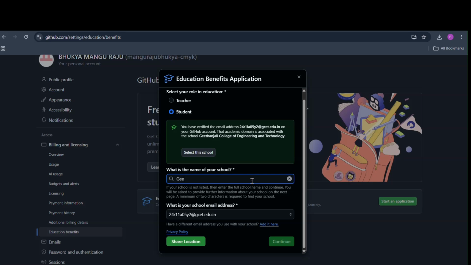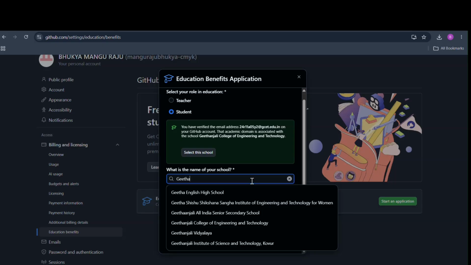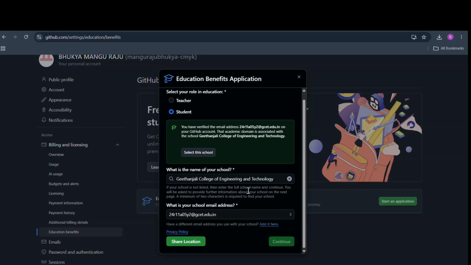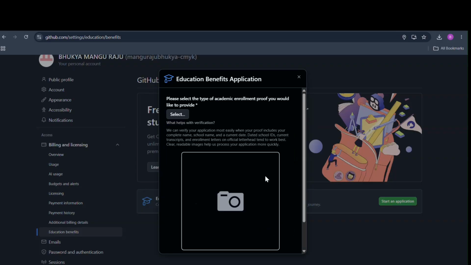Let's try. One more thing: you need to share your location. Make sure you are in your college, because if you are not in college, there is a high chance of rejection of the application. Since I am in college, I will share my location. Location done. Now continue.